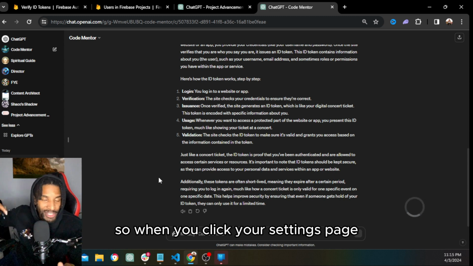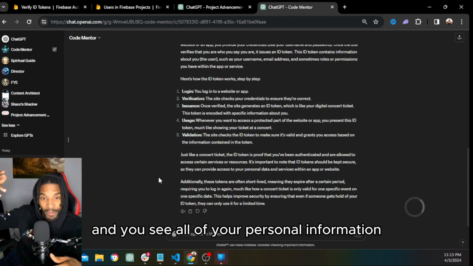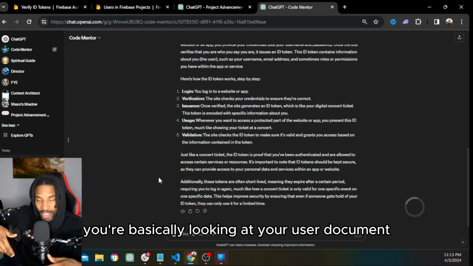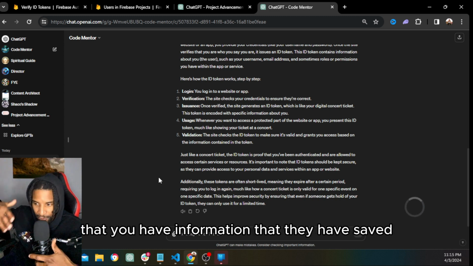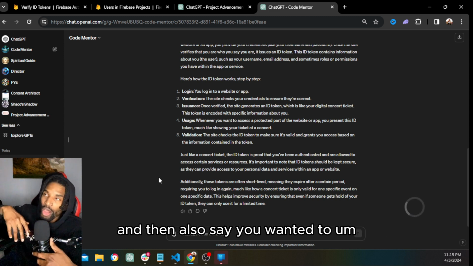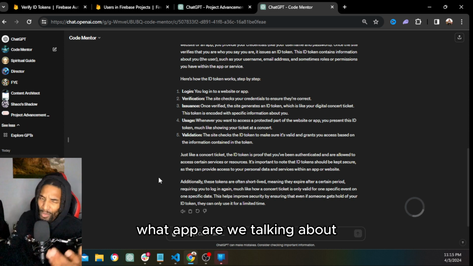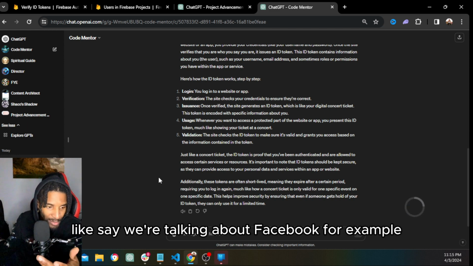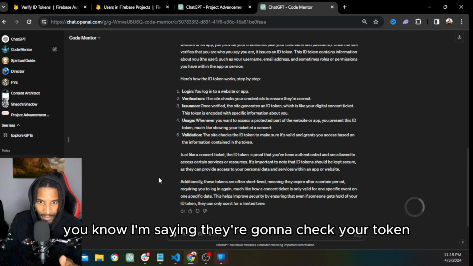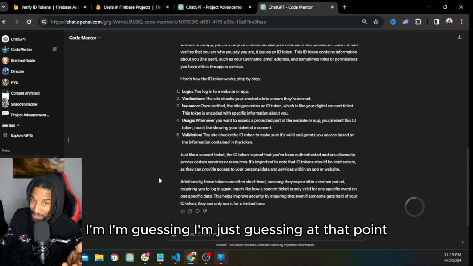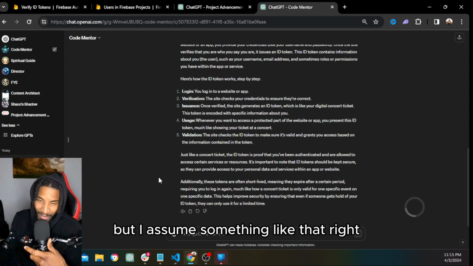So when you click your settings page, for example, and you see all of your personal information, you're basically looking at your user document and different tokens and permissions that you have, information that they have saved. And then also, say we're talking about Facebook, for example. You wanted to view a private album to yourself. They're going to check your token. I'm just guessing at that point, but I assume something like that, right?